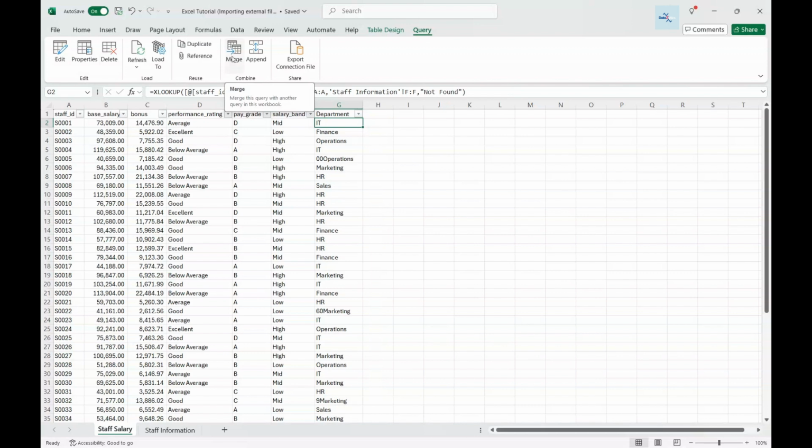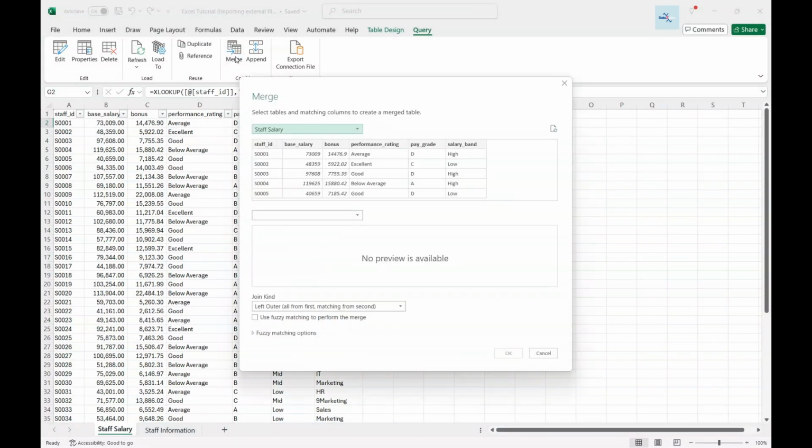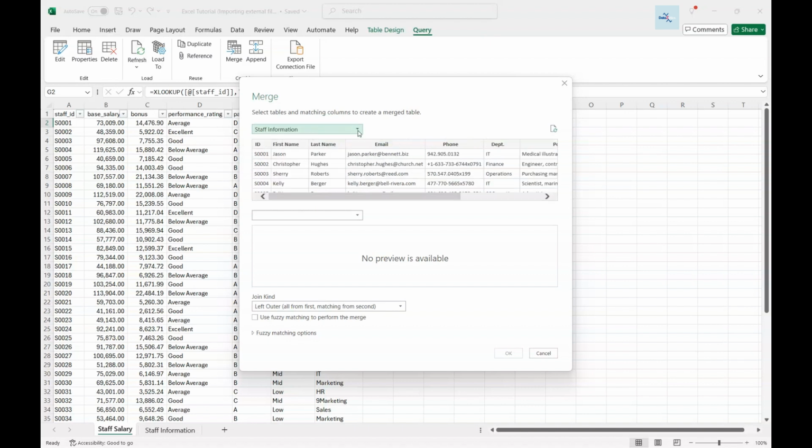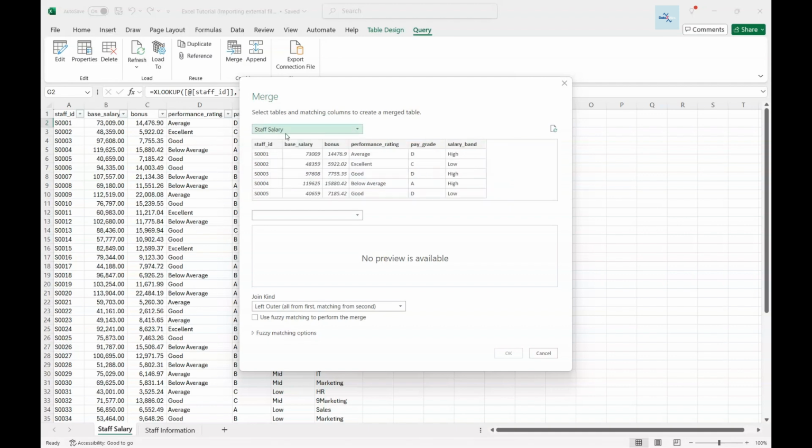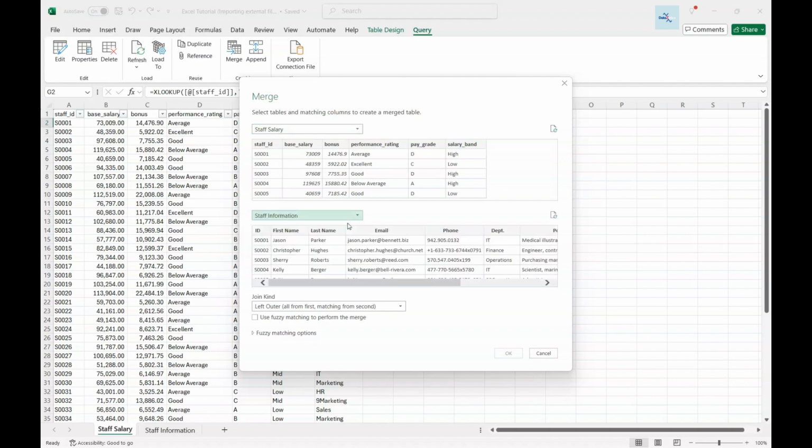Now let's move on. In the Query tab, here's the Merge option. I'll click on that. As soon as I click on the Merge option, it brings up a Merge dialog box where it shows me how to merge my tables. I have my staff salary showing here since that's the sheet I started the process with. But here's a drop down that shows all the sheets connected in case you change your mind on which one will be your main sheet. I'll be leaving this as the staff salary, and on the next drop down, I'll be selecting the staff information since that's the sheet I'll be merging with.